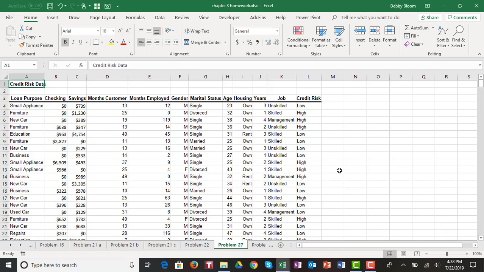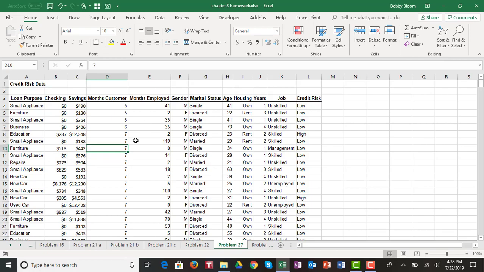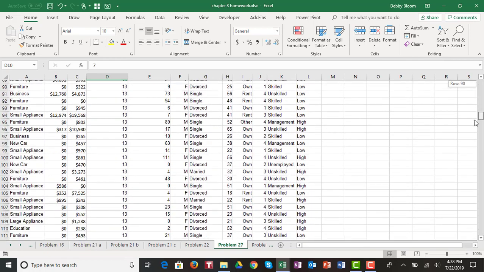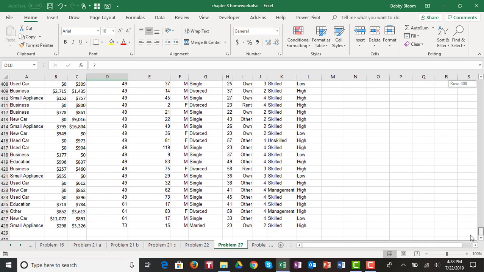The first thing that we're going to do is figure out the number of bins to use, because Excel is very bad at figuring out the number of bins to use. So I'm just going to click any number in column D. Remember, we do not want to select column D, very bad practice. I'm going to select any number in column D, and then on my Home tab, go to the Editing group, Sort and Filter, and sort smallest to largest. So we see that our months as a customer go from 5 all the way up to 73.